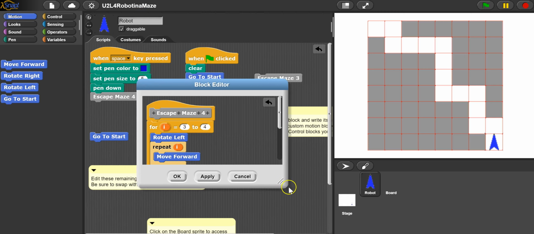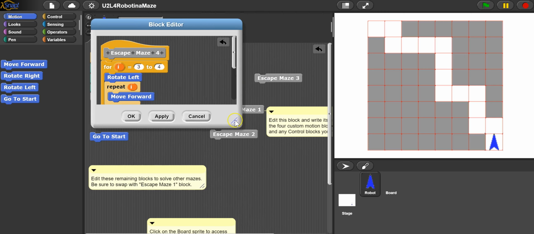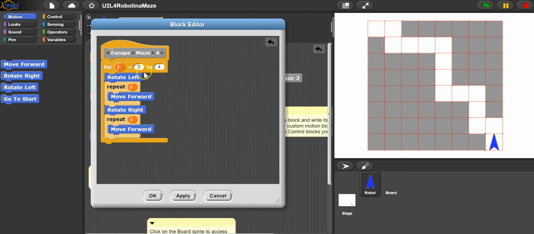So just save a little time. Oops. There we go. All right, so remember I wanted to go up 1, over 1, and then 2, and then 3. And then when I got to the end of that, I just wanted to rotate left again, go up 1, rotate right again, and go over 1.